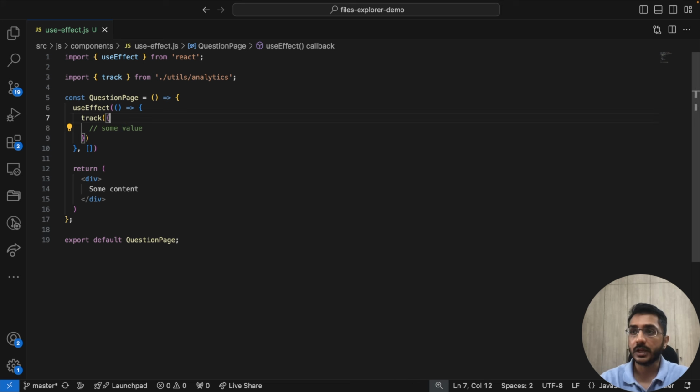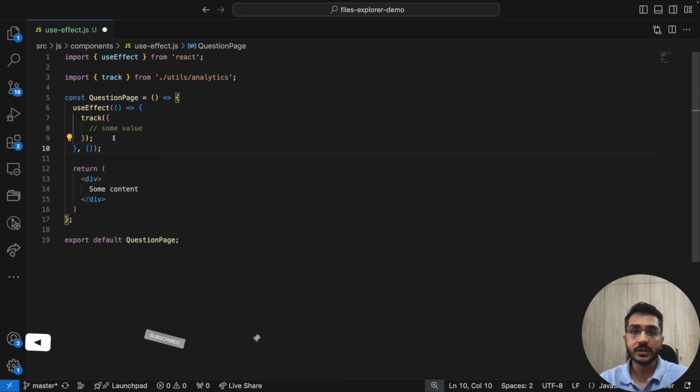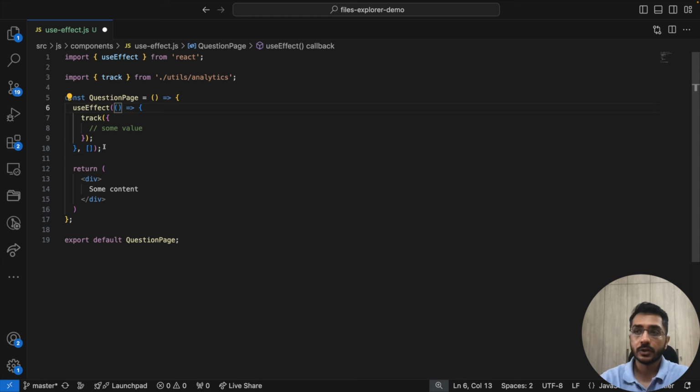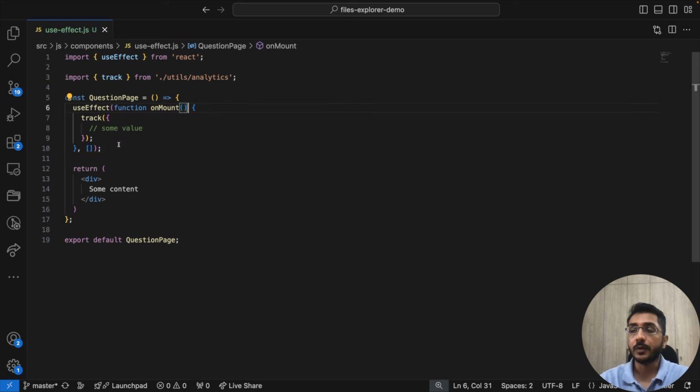So this works fine. We know that if I come to this component, I'll see there is no dependency, so it is getting called on mount. But we can go a step further and make it more explicit and readable. So let's say rather than using an arrow function, I'll just simply name the function onMount, and use this callback rather than an arrow function.